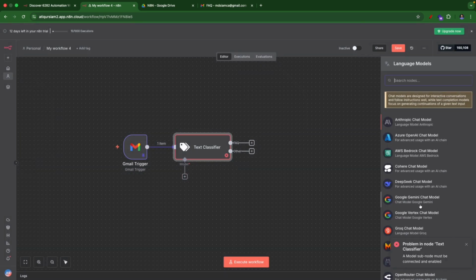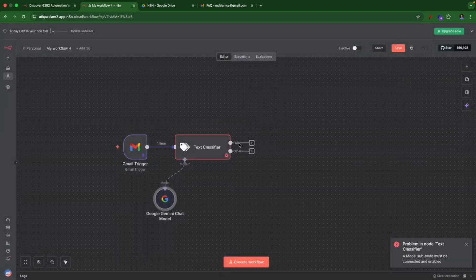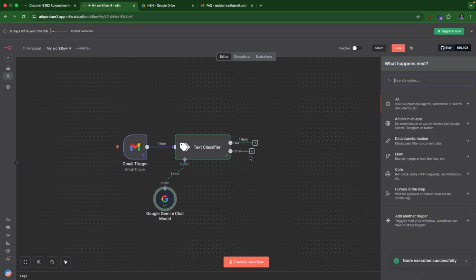So I'm going to add Gemini. This is free for me. I'm going to test it. Let's see which one. This comes to the FAQ, because this is related to FAQ questions.